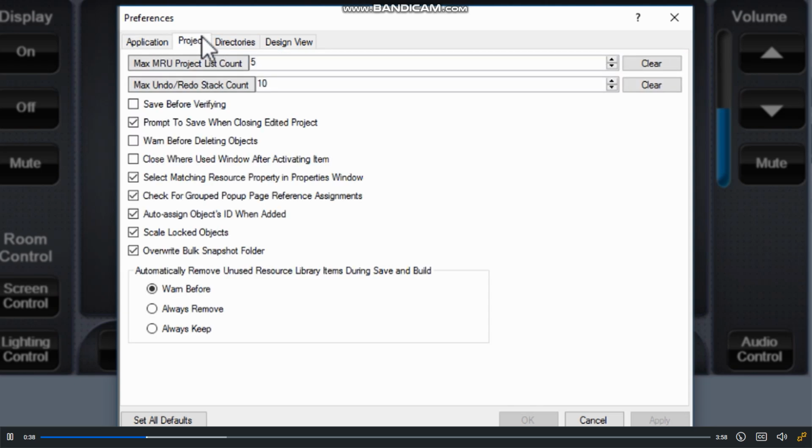The next tab, Project, provides several application options. Max MRU Project List Count defines the maximum amount of most recently used projects to be displayed on the File menu. You can enter a value or use the up and down arrows to increase or decrease the list count. Clicking the Clear button will delete the stored list of most recently used projects from the File menu.